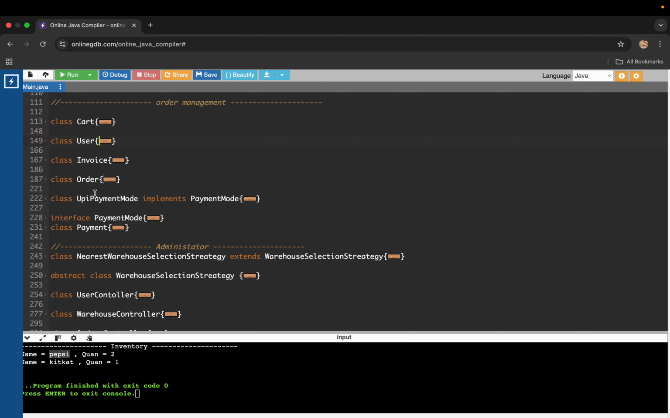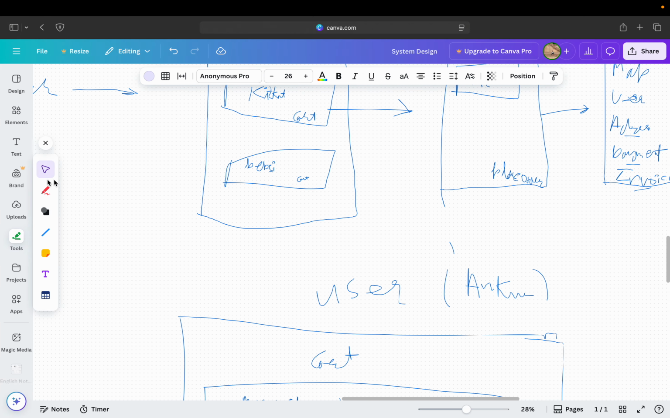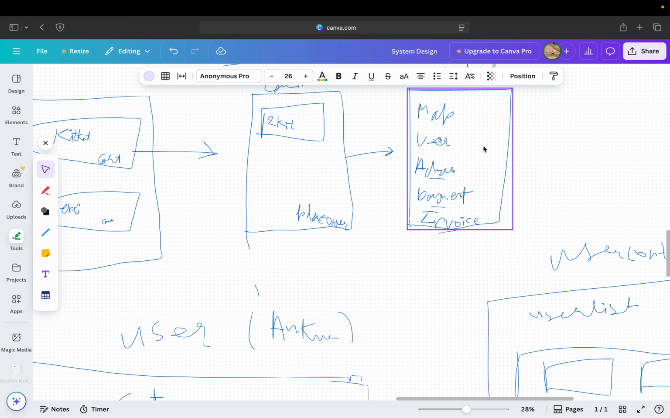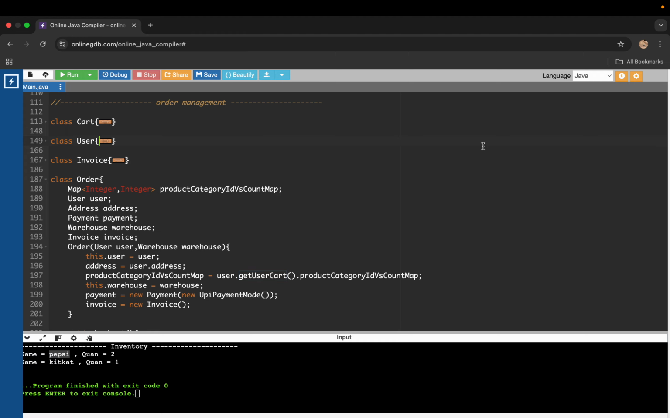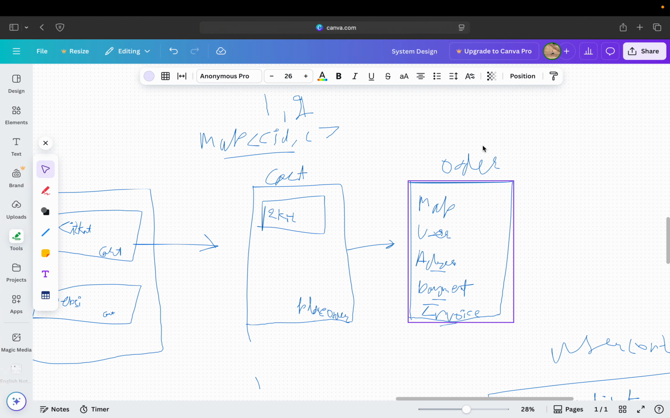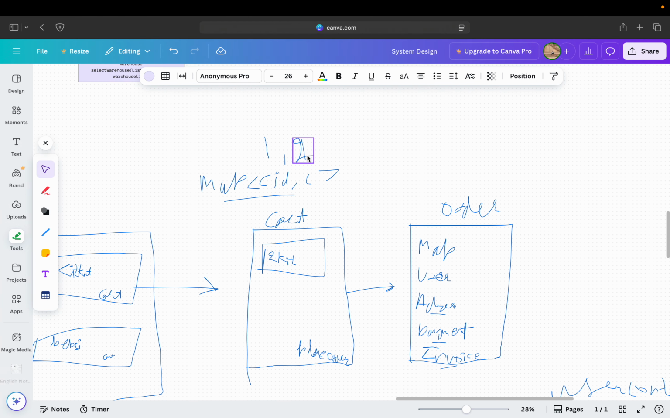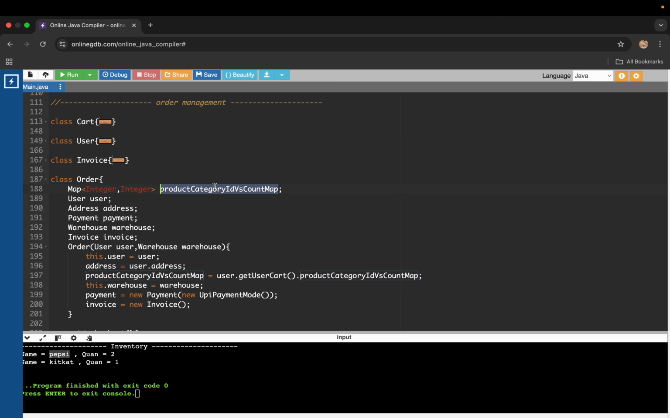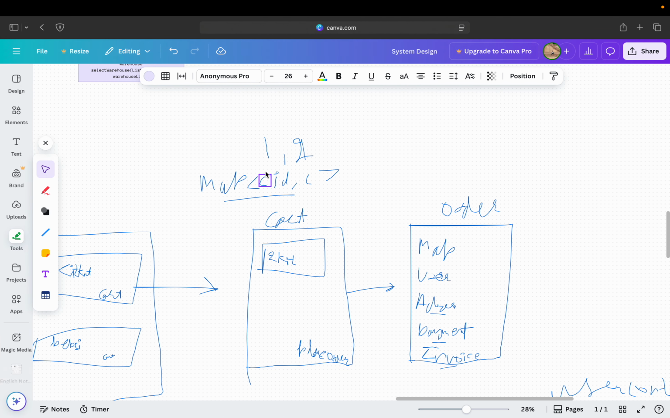After that, I have to create an order, because I have to create and place an order. For creating an order, what we need is the items that I added into the cart. So I just need a map. So we have that map, and the user, the delivery address of the user, the payment we are going to use, and the warehouse, because the warehouse has this category-related details. If I pass the category, it will give me the name and all things.